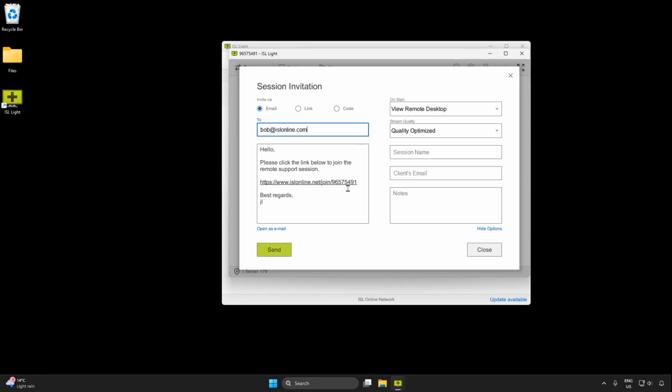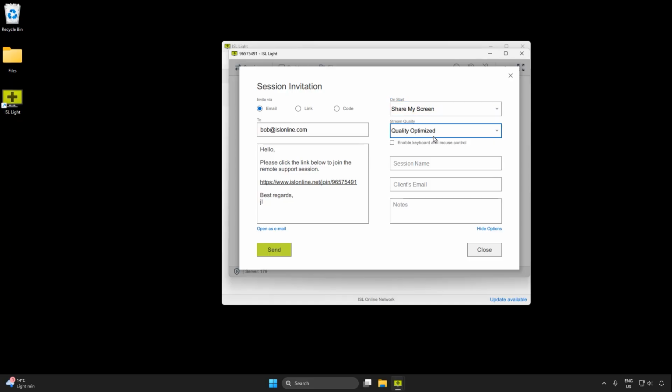But what this panel also allows me to do, for example, is share my screen with Bob instead of viewing his. Let's say I'm doing a demo. I want to show him some things. So I select Share My Screen. We can then optimize the quality or optimize the speed of the performance of the session. All depends on your internet connection.